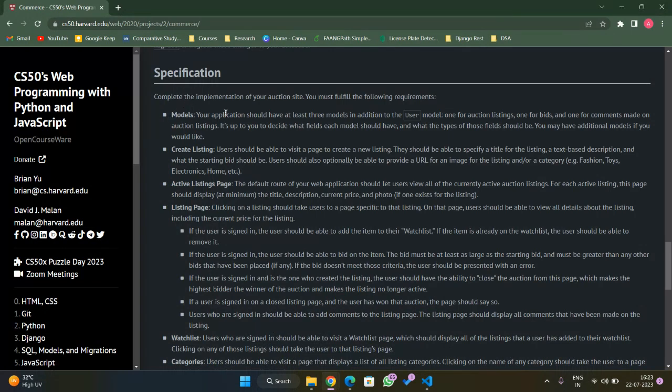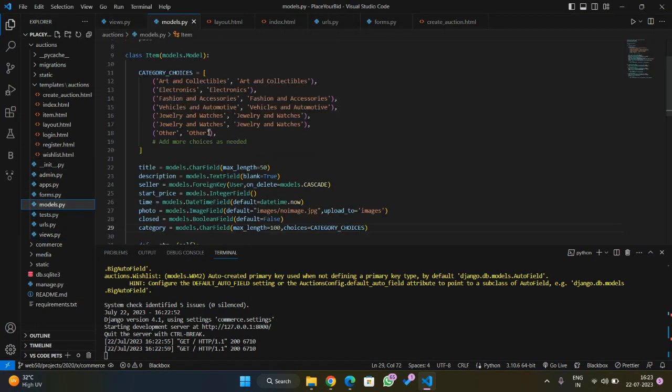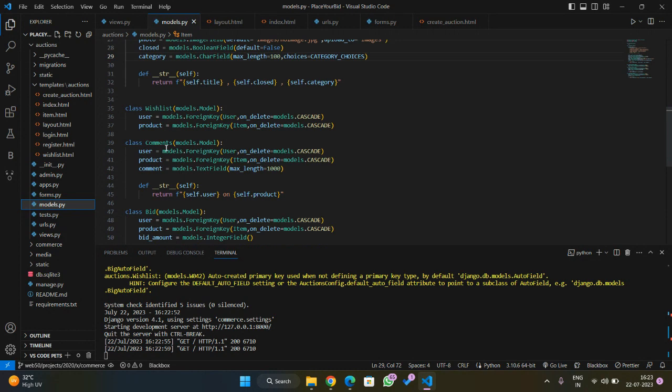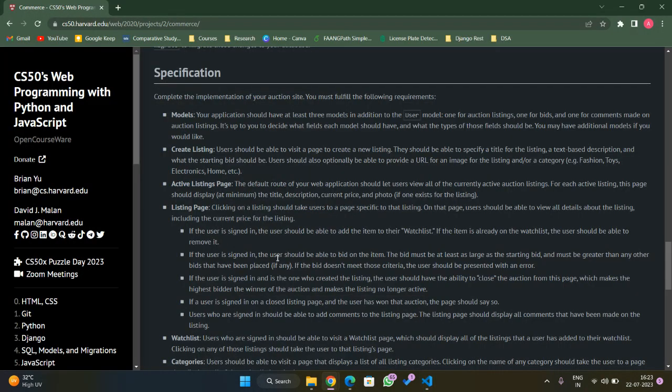The first one are the models. So it says you have to have at least three models. Okay, for this I've created an item model, a wish list model, comments model, and a bid model. So I have in total four and one user model. Okay, so this part is done, and the second is the create listing.